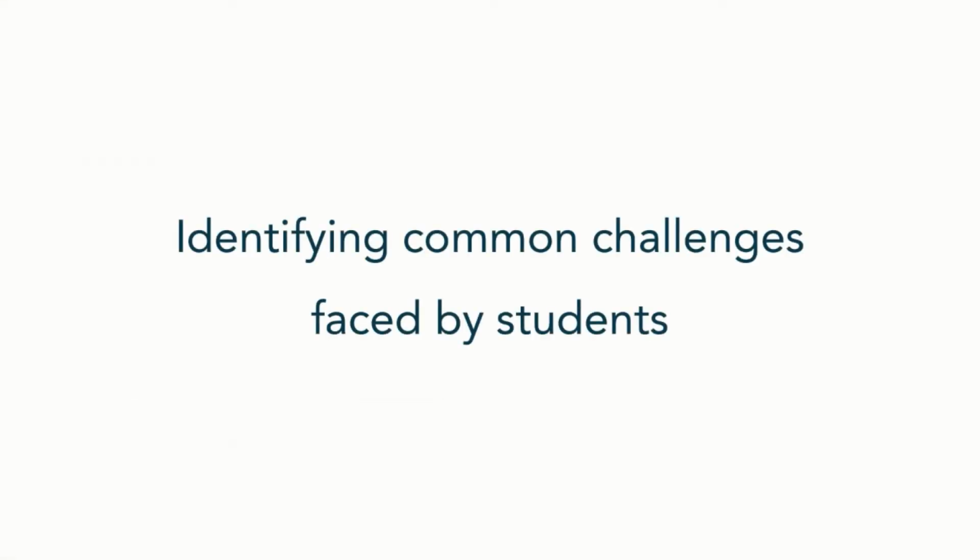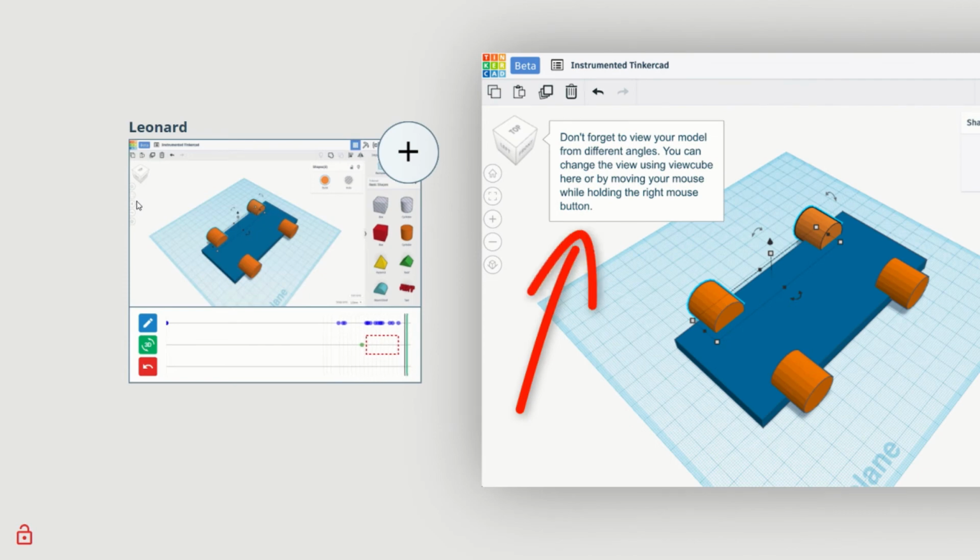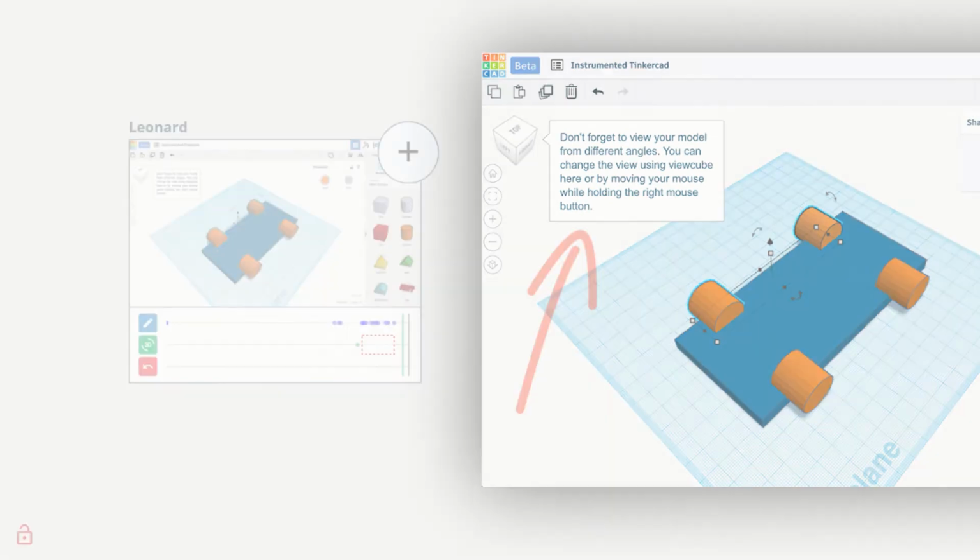Maestro also automatically identifies common challenges faced by individual students. For example, if a student hasn't changed the 3D viewport in a while, it is flagged on the instructor's dashboard. The facilitator can tap the indicator to send a reminder to the student.